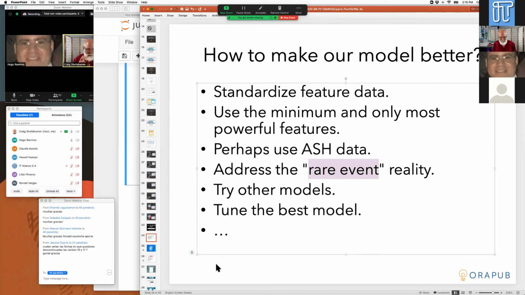So there are some special things we need to do to help the model make better predictions.